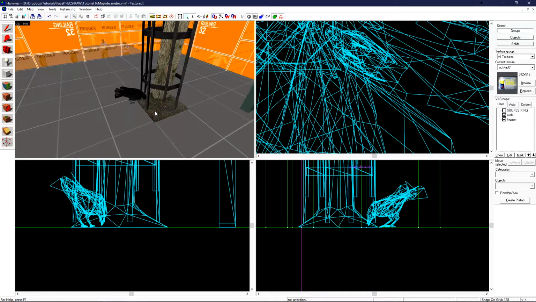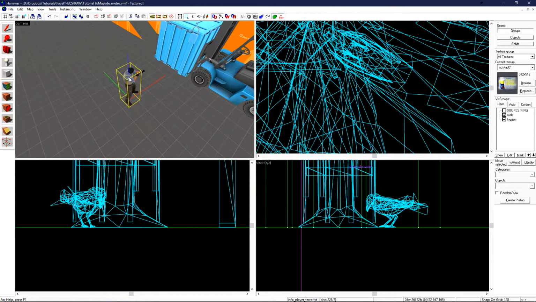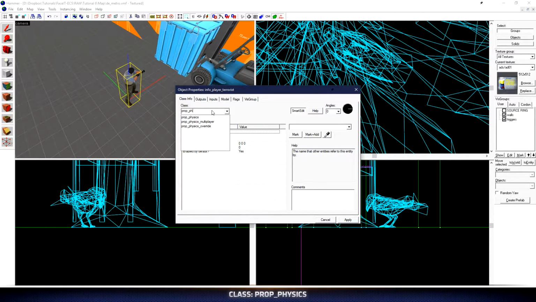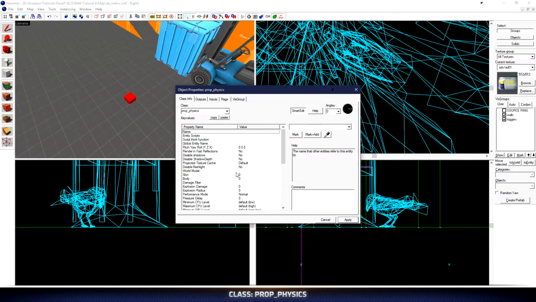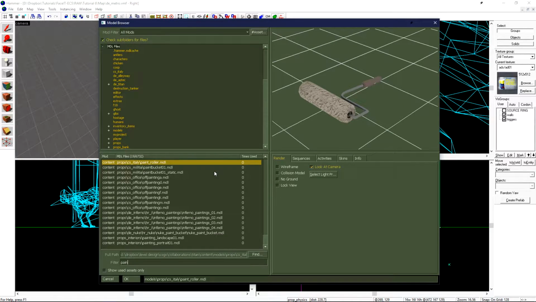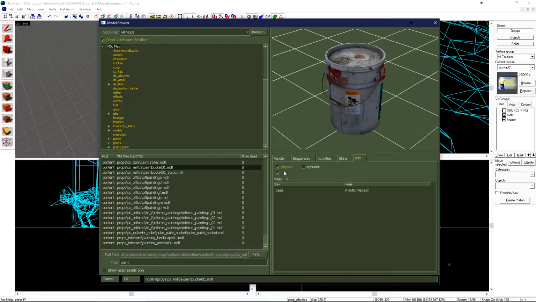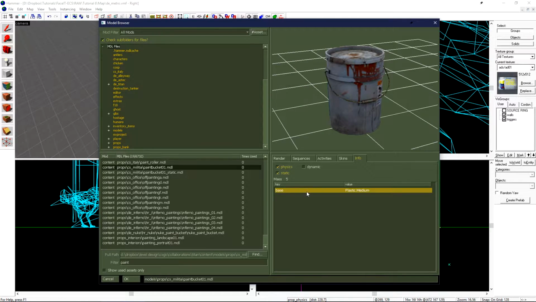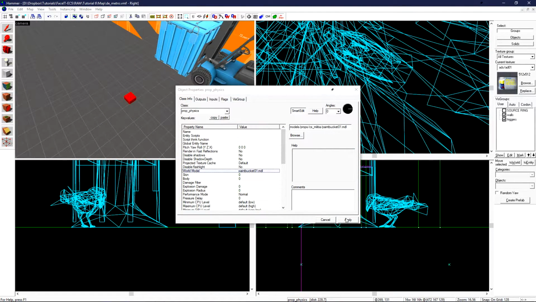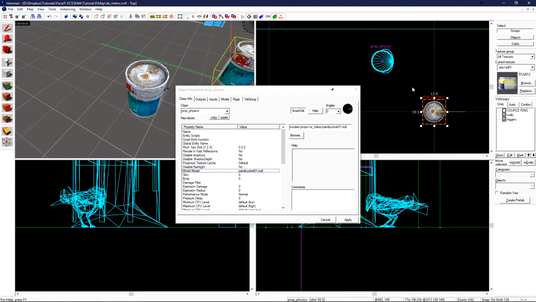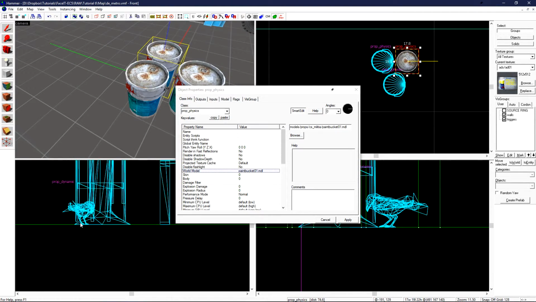Now let's take a look at physics props. Creating a new entity, opening its object properties, and changing its class to prop_physics. Click Apply, and then double-click on World Model. Let's change our filter search to Paint. We can see that we have this paint bucket, and it's flagged to use for physics. We can see it has some extra information here, that it's a plastic medium object with a mass of 5. If we click OK and then Apply, we'll have our paint bucket appear in our 3D view. We can shift drag to make a few copies of these, and let's stack them on top of each other.